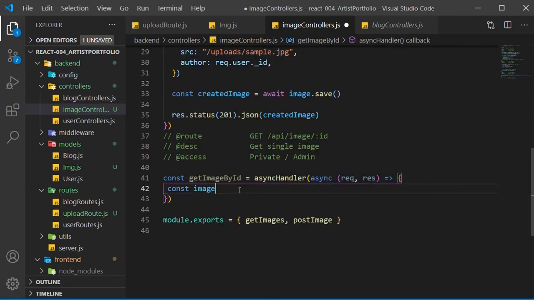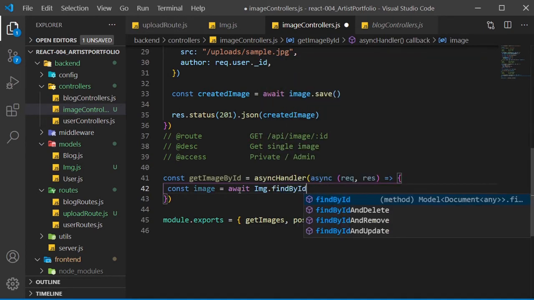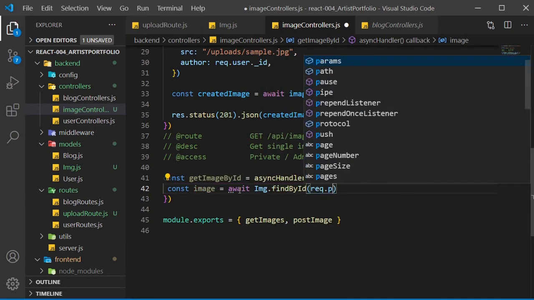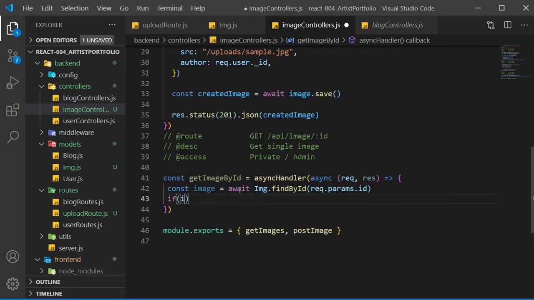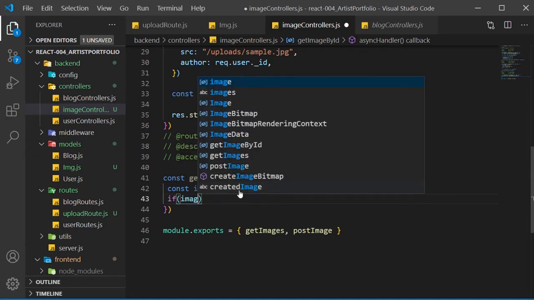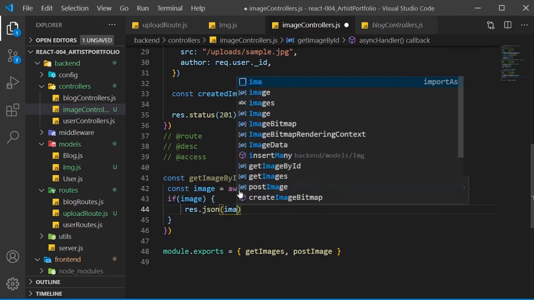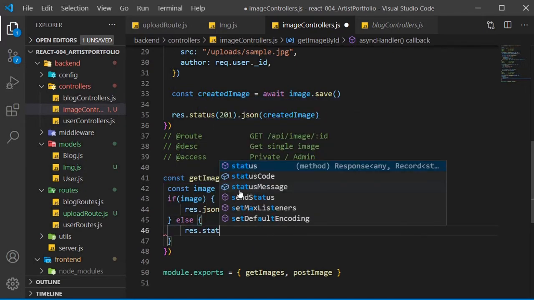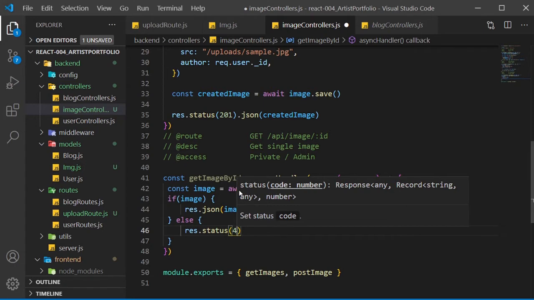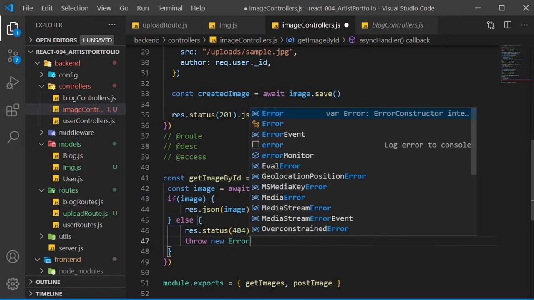Create an image constant, then set it to await Image.findById. Pass in the request.params.id. Below that, create an if check. If we get an image, we'll send a res.json with image in the parentheses. Else, we'll send a res.status of 404. Then throw a new error displaying image not found.